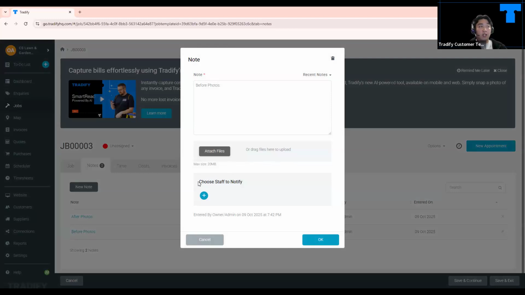And the other feature I want to highlight here is the choose staff to notify. They could actually send a notification to a staff member pertaining to a specific note, and this will notify that staff member. So this is super good as a communication tool, because it helps with letting maybe admins know of important notes or documents that get uploaded against the job.